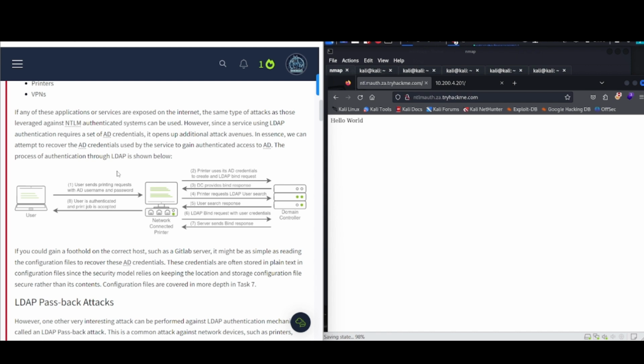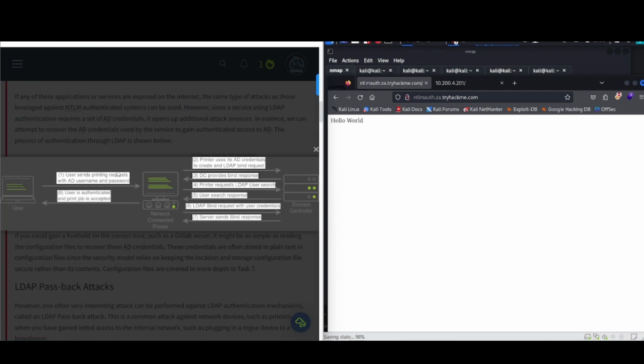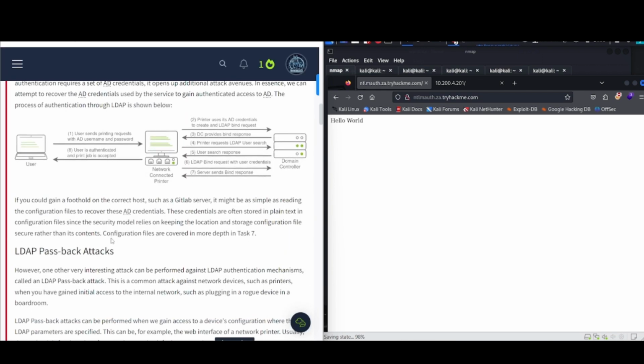The process of authentication through LDAP is shown below, and this is what it looks like here. All right, you've got: user sends printing requests with AD username and password. Printer uses its AD credentials to create an LDAP bind request. DC provides bind response. Printer requests LDAP user search response. LDAP bind request with user credentials. Server sends bind response, and then user is authenticated and print job is accepted.